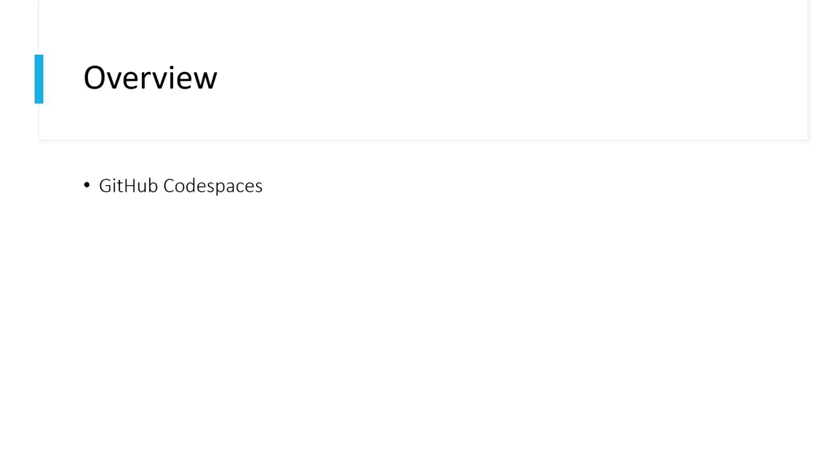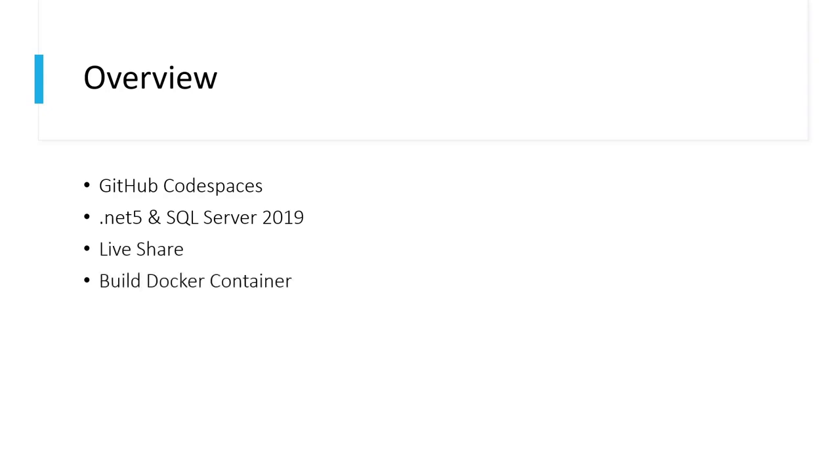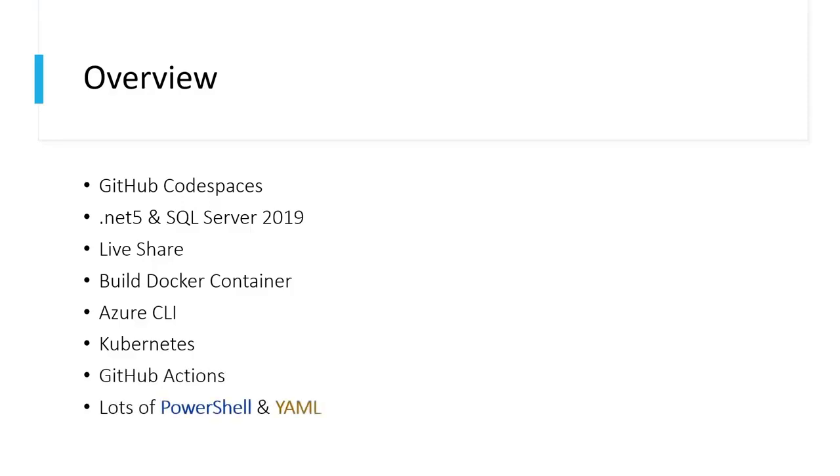A quick overview. I'll be taking a look at GitHub Codespaces. We'll be using .NET 5 and SQL 2019. Play a bit with LiveShare and see how that works when you are in GitHub Codespaces. We're going to build a Docker container, but largely for the purposes of dev and test. We're going to use some Azure CLI, Kubernetes, GitHub Actions, and then lots and lots of PowerShell and YAML.